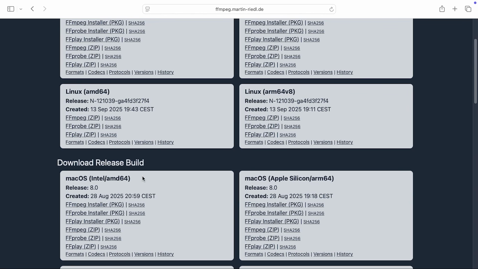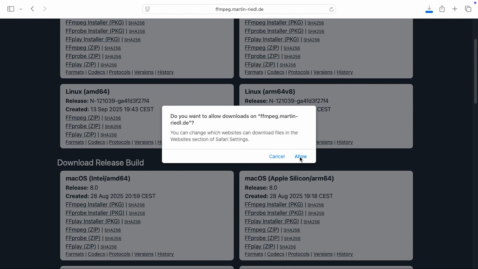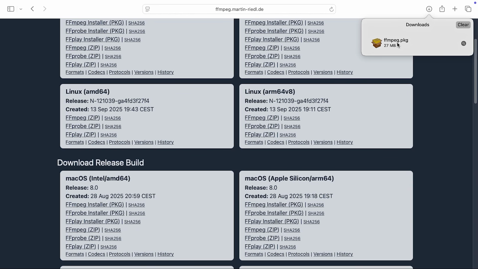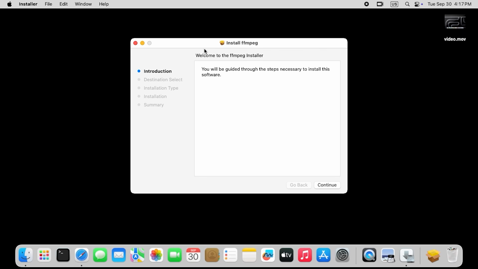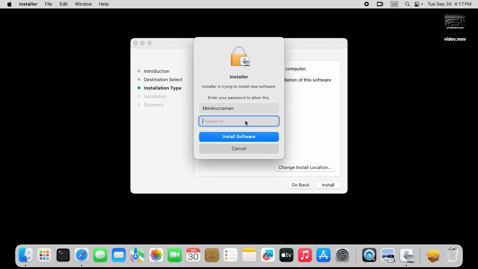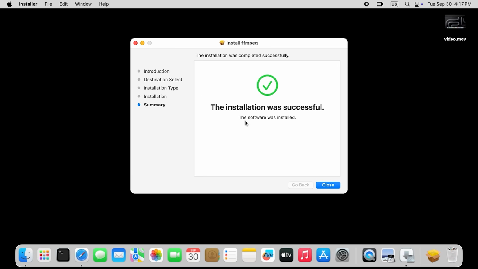So let's download the release build of Apple Silicon, and I'm downloading the FFmpeg installer PKG. I'm allowing the download, and once the download is complete, I can go to the download folder, or I can just open it from here by double clicking. Once I double click, a new window will show up for installation of FFmpeg. I'm clicking on continue, clicking on install. It will ask for the password, of course. I'm giving my password and pressing enter, and the installation is successful.